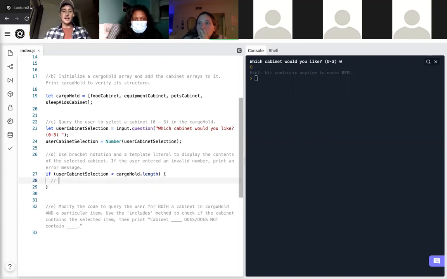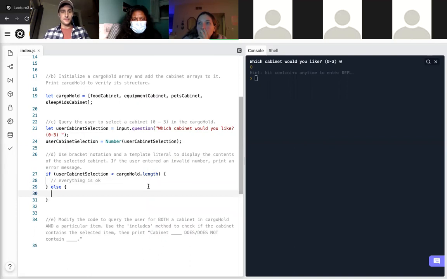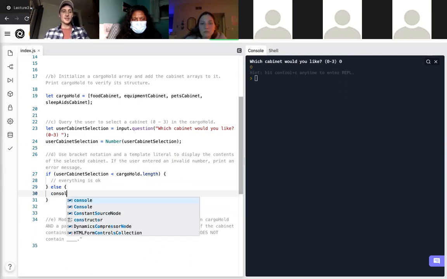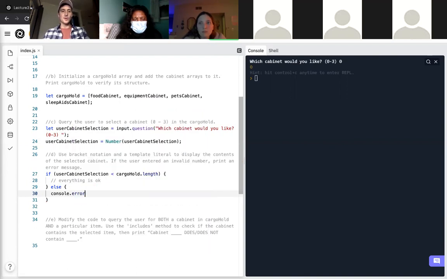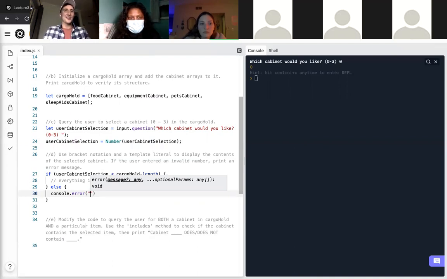So here, everything is okay. Down here is where we need to display an error. So it says we need to print out an error message. So I'm going to say console. Ooh, I wonder if I can do this. Console error. This would be fun. It makes it red. That's all it does. Literally, that's all it does. It just makes it red text. Instead of console.log, it's console.error. Let's see if I can do this. What are you doing? There you go. That's my error.